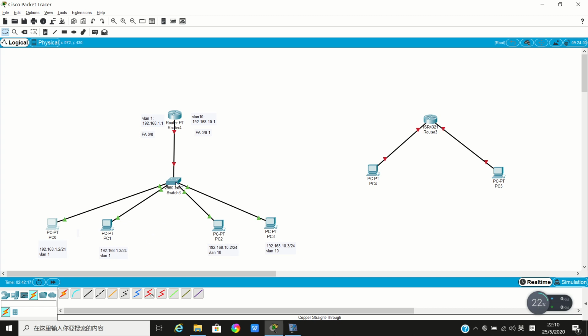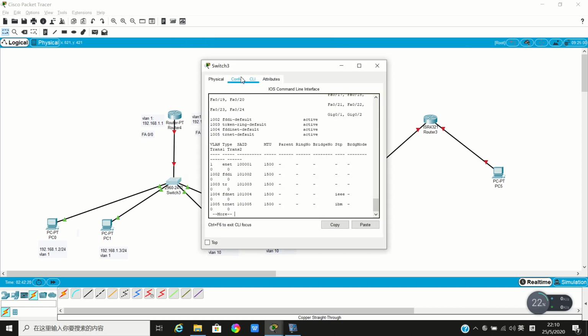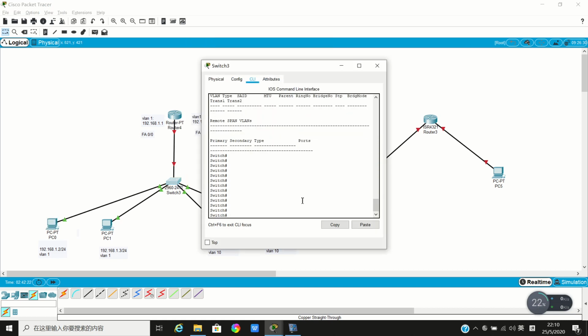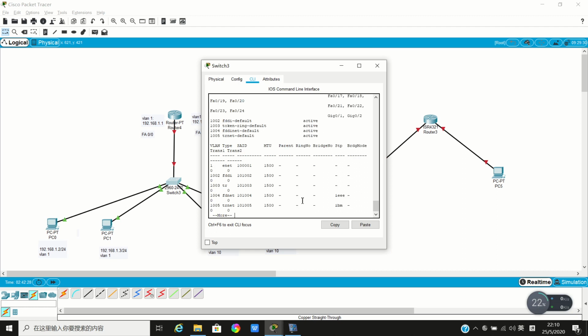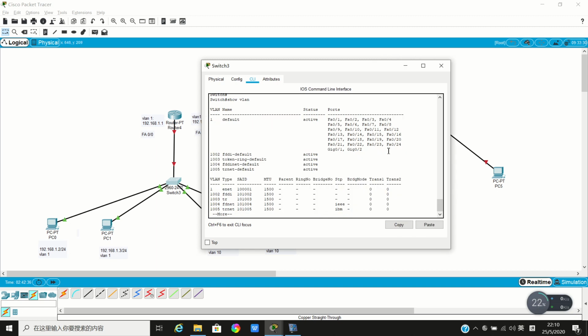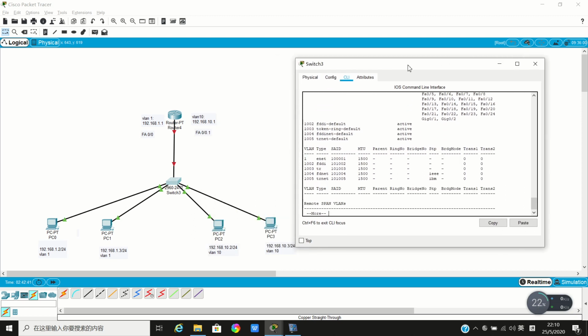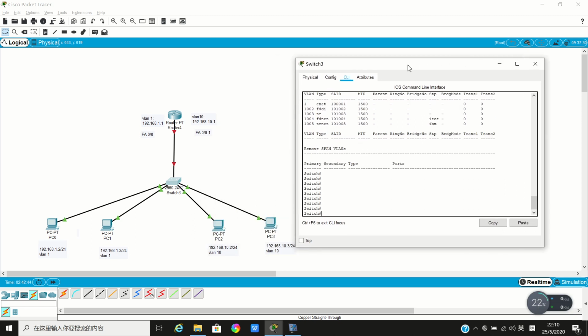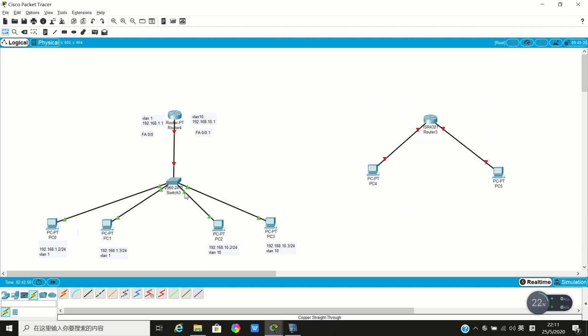Okay, so go to the switch. We'll first go to the switch. So let's check the VLAN. So the port for VLAN 1 is here. So we'll create a VLAN 10, VLAN 10 for interface 3 and 4. Okay, 1, 2, 3, 4.